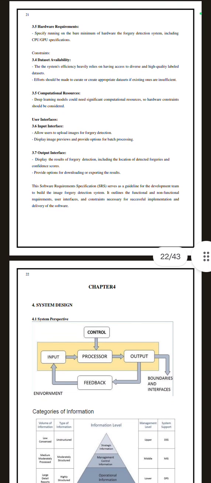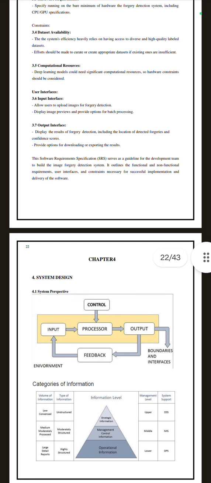User interface consists of an input interface and an output interface, where the input interface allows the user to upload the image for forgery detection, displays the image preview, and provides options for batch processing. The output displays the result of the forgery detection, including the location of detected forgery and confidence scores. Provide options for downloading or exporting the results.